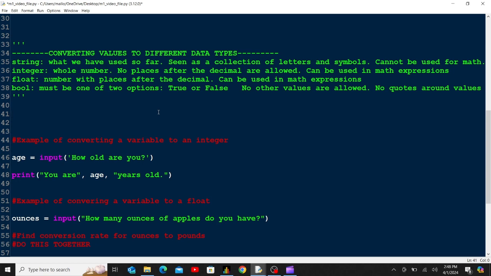an integer is a whole number with no places after the decimal, and a float is a decimal number where there's at least 1 place after the decimal, even if that place is a 0. So like 2.0, that's a float. 290, integer. 0.1 repeating, float. Cool. You can use those together. You can add them together, multiply them together. You can use them in math equations, no problem.